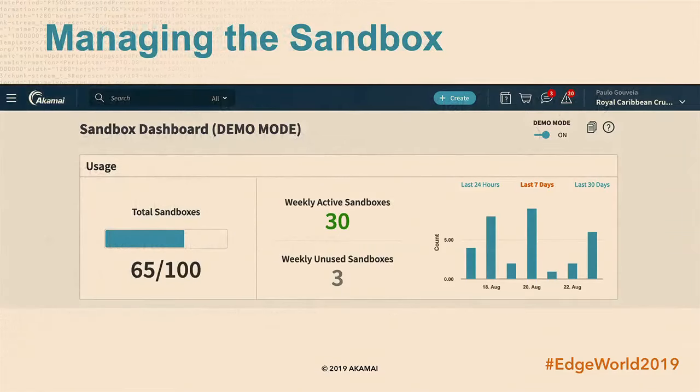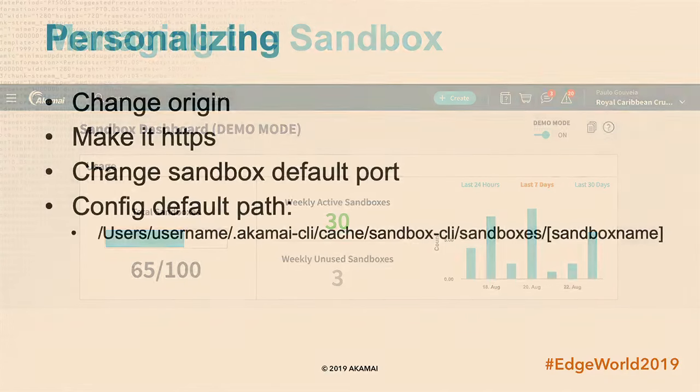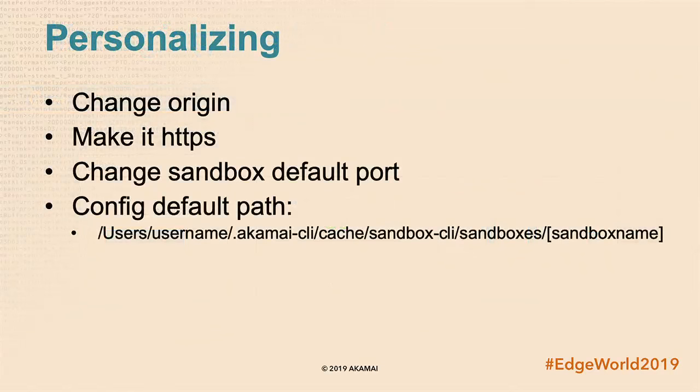So there's another aspect of the sandbox within Luna, where you can see how many sandboxes are being created. You can see their usage, pull some logs, decommission sandboxes, and do your cleanup and management of the sandbox. Then you personalize your sandboxes, right? Change origin, make it HTTPS.